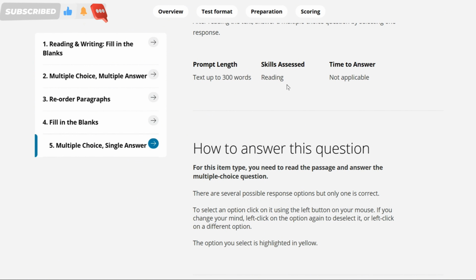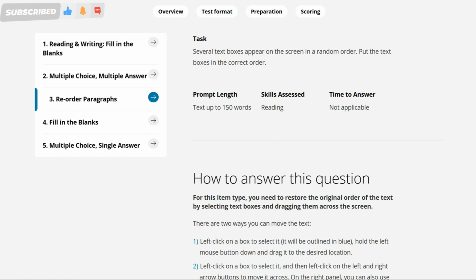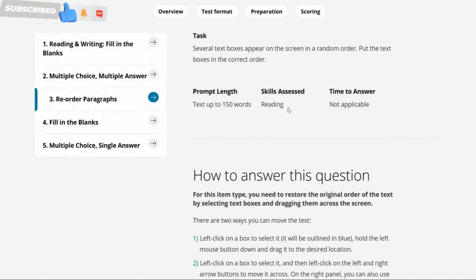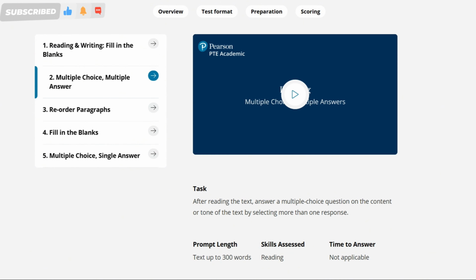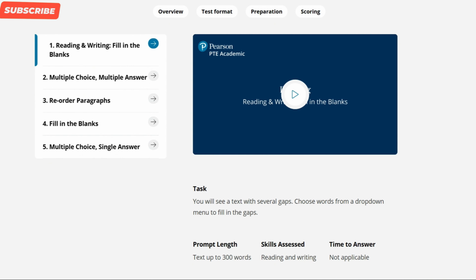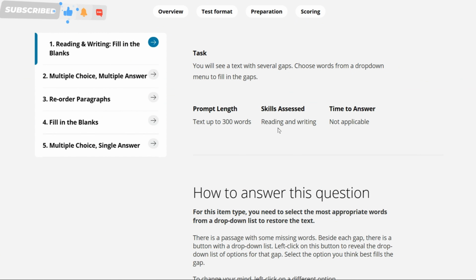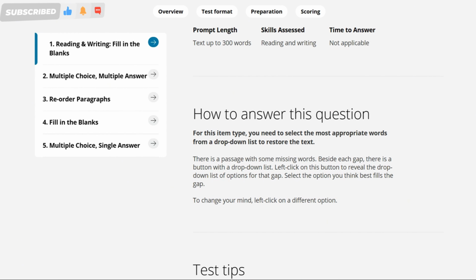So multiple choice single answer marks will be contributed in the reading section, fill in the blanks in the reading section, then reorder paragraph also only contributes in your reading section. Multiple choice, multiple answers also contributes only in the reading section. But this one, reading and writing, where you select one correct option from a drop down menu, will go to reading and writing. So marks go to reading and writing.